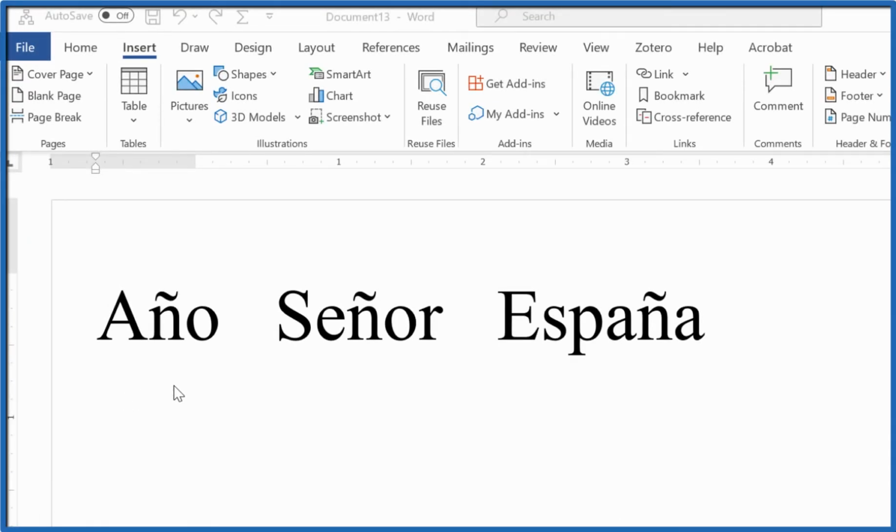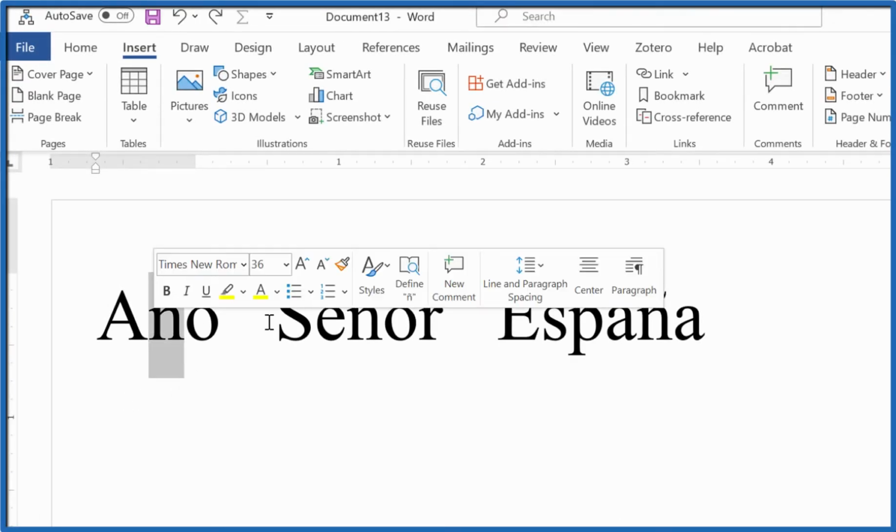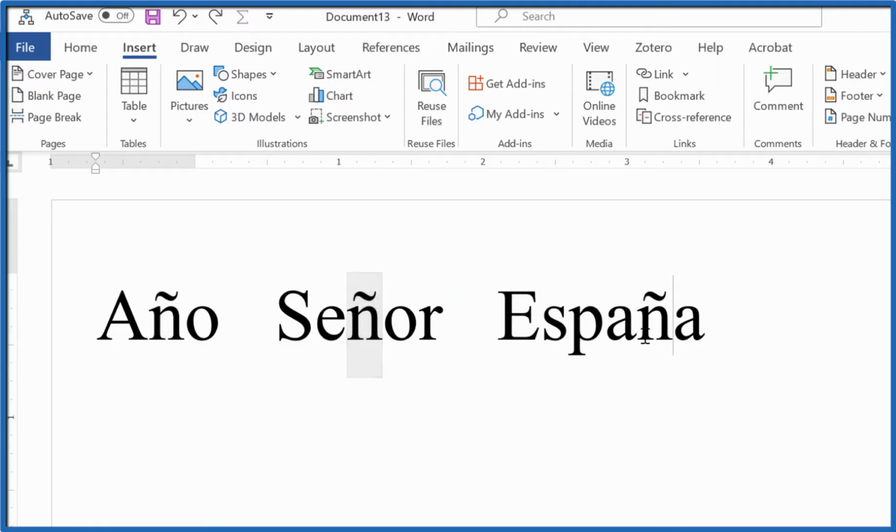In this video, we're going to take a look at how to insert the tilde over an N in Microsoft Word. There are a few ways to do it. I'm going to show you how I do it, the way I find it easiest.